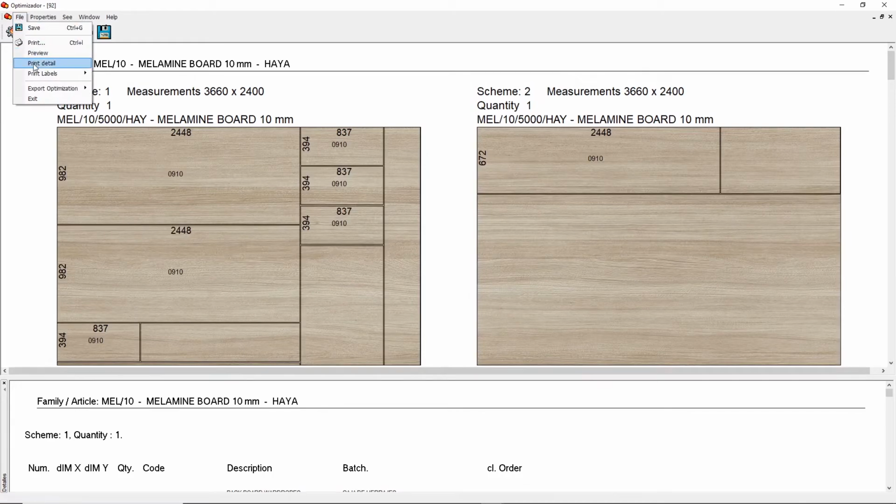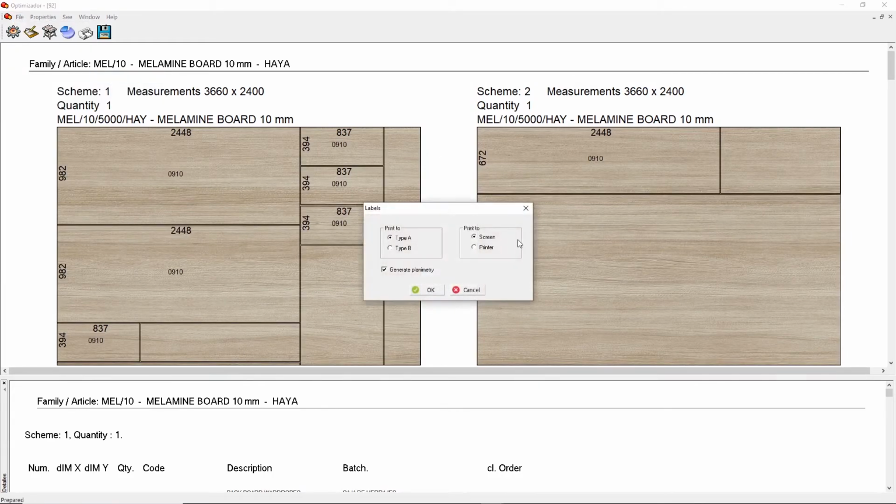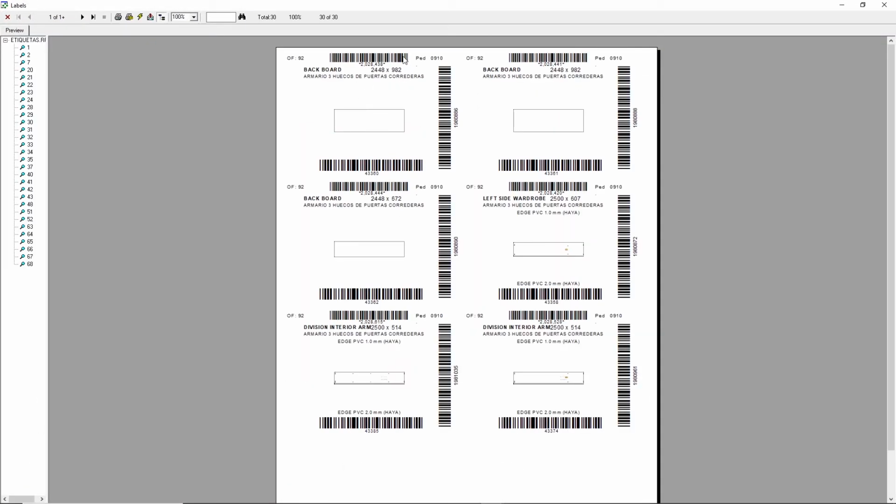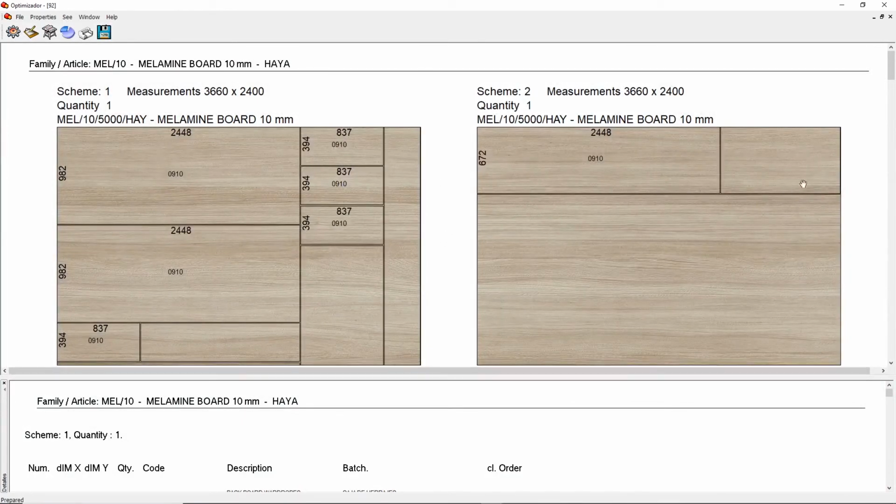Back to the optimizing section, you can also obtain labels that you can stick to the piece. Every piece will be identified with one single label that will have the name, measurements, and also the barcodes that will contain the information for the machining.